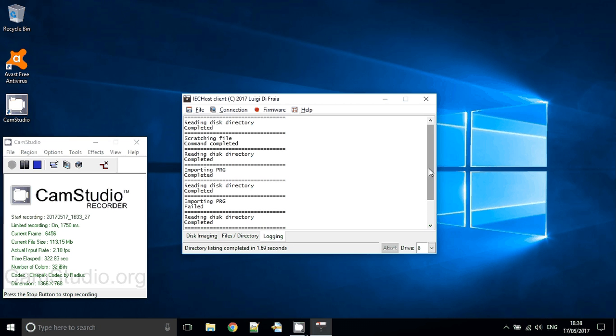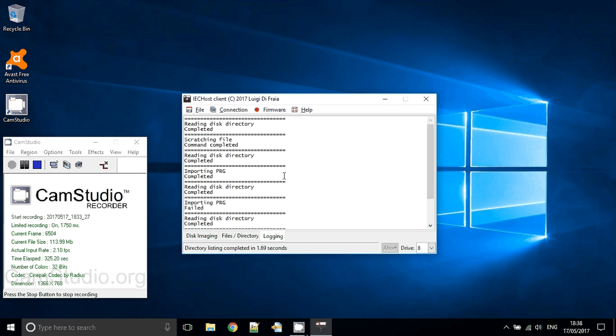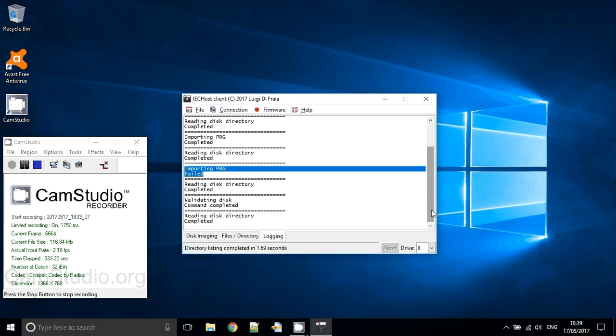As you can see, the login tab has got a few details about what's going on. This is the failed attempt when I unplugged the USB cable.